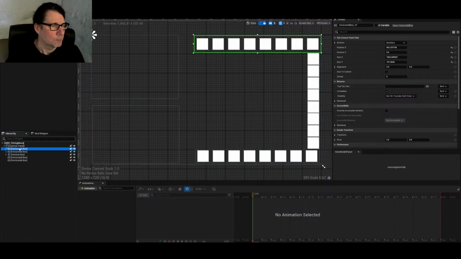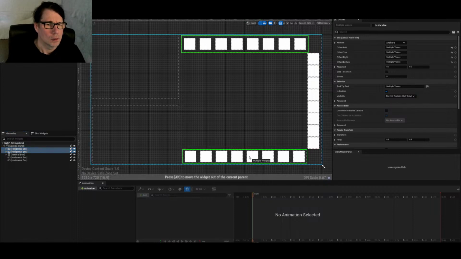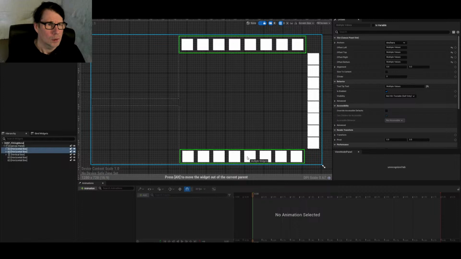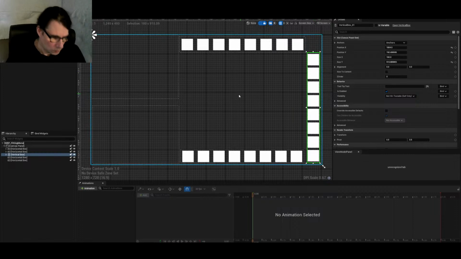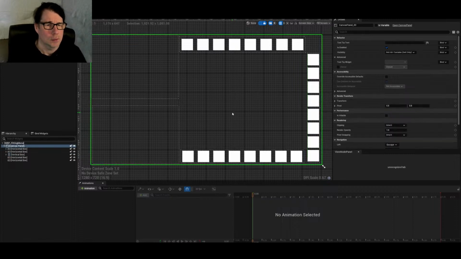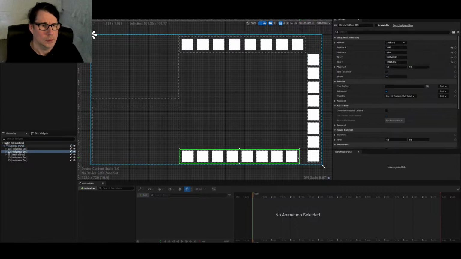Let's see. That one, and that one. Can do is this. Vertical. Go all the way down maybe. And then I can have an image here or something to do some kind of action up here. I think that is good. I think I can pull this together a little bit.